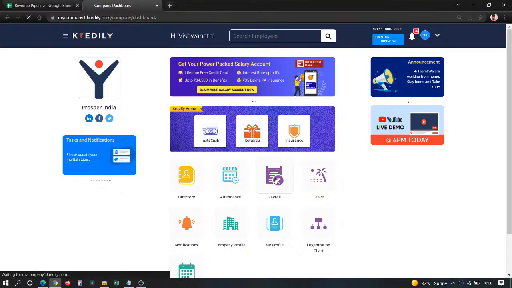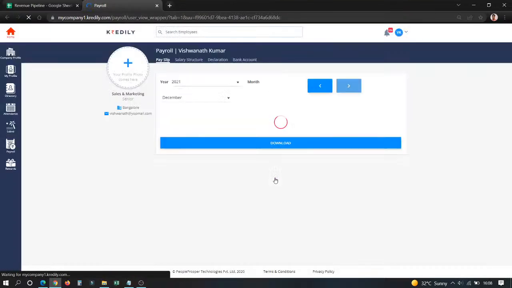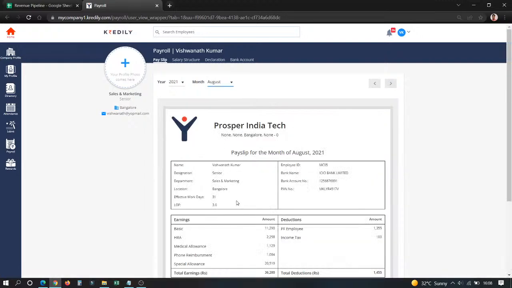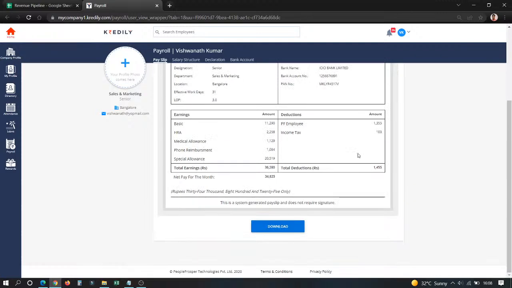For that, I'll go inside the payroll module. The very first thing I see is my payslip. So now if I want to download my payslip, I can select the month. Select whichever month you want to download your payslip for. So now I'm downloading payslip for the month of August 2021. Let's say I want a backdated payslip. I'll just download it. So this payslip will be downloaded and it will be stored in the file manager. I can again get that downloaded on my local drive in a PDF format.